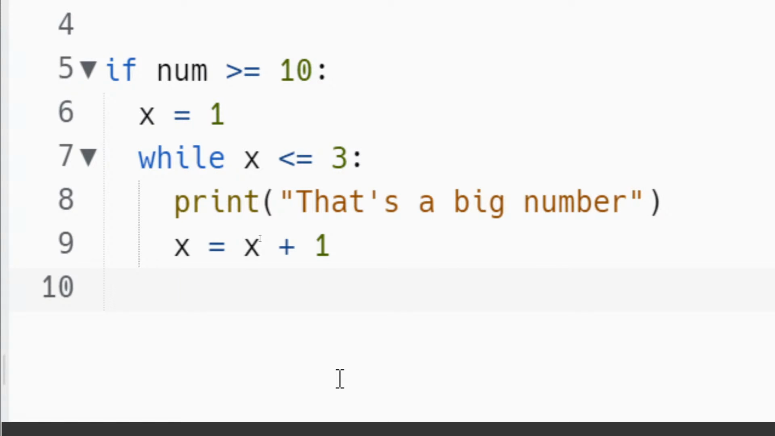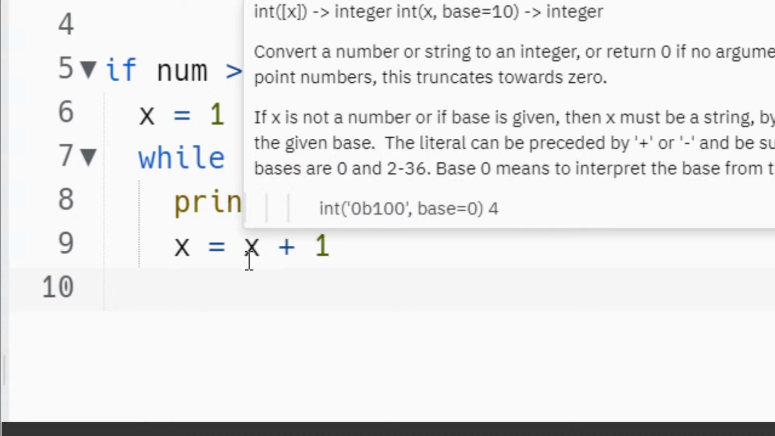If that runs, it prints "that's a big number." 2 plus 1 is 3. 3 equals 3, so it still meets this condition. Prints "that's a big number." Adds 1 to that, becomes 4. 4 is no longer less than or equal to 3, so it stops.